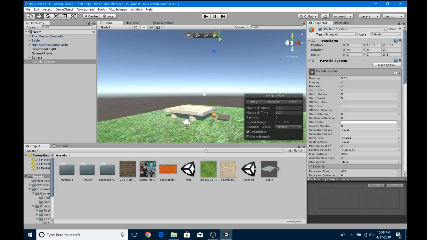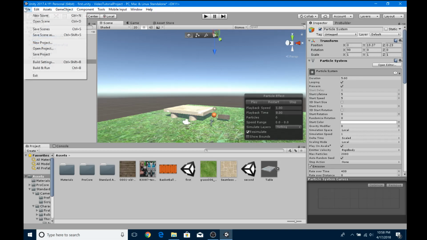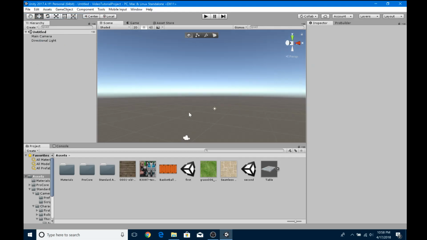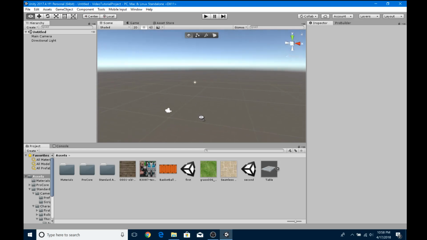All right, so we've done that. Cool. Got some particles going on there. That's pretty cool. All right, so we've got that. I'm going to save this because... actually, no, I'm not going to save it because we don't need to keep the particle system there. So what I do want to do is create a new scene, though. And we're going to create something new here.